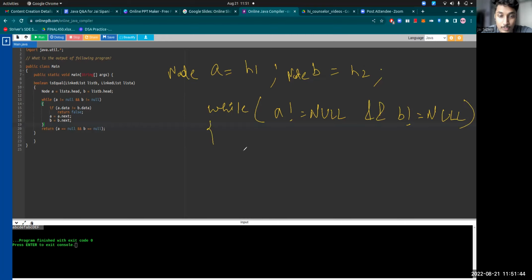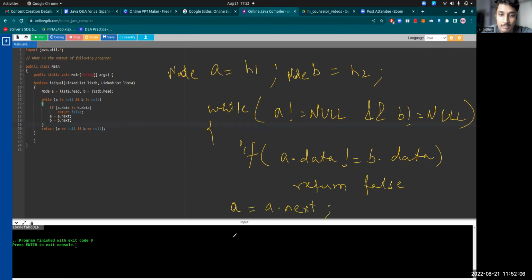Then we write a simple logic. If A dot data is not equal to B dot data, what does it mean? It means the data in both of these are different, which means our linked lists are not identical. We simply return false from here. But if they are equal, we check the next node. So A will become A dot next and B will become B dot next. And we run this. So our loop is running.